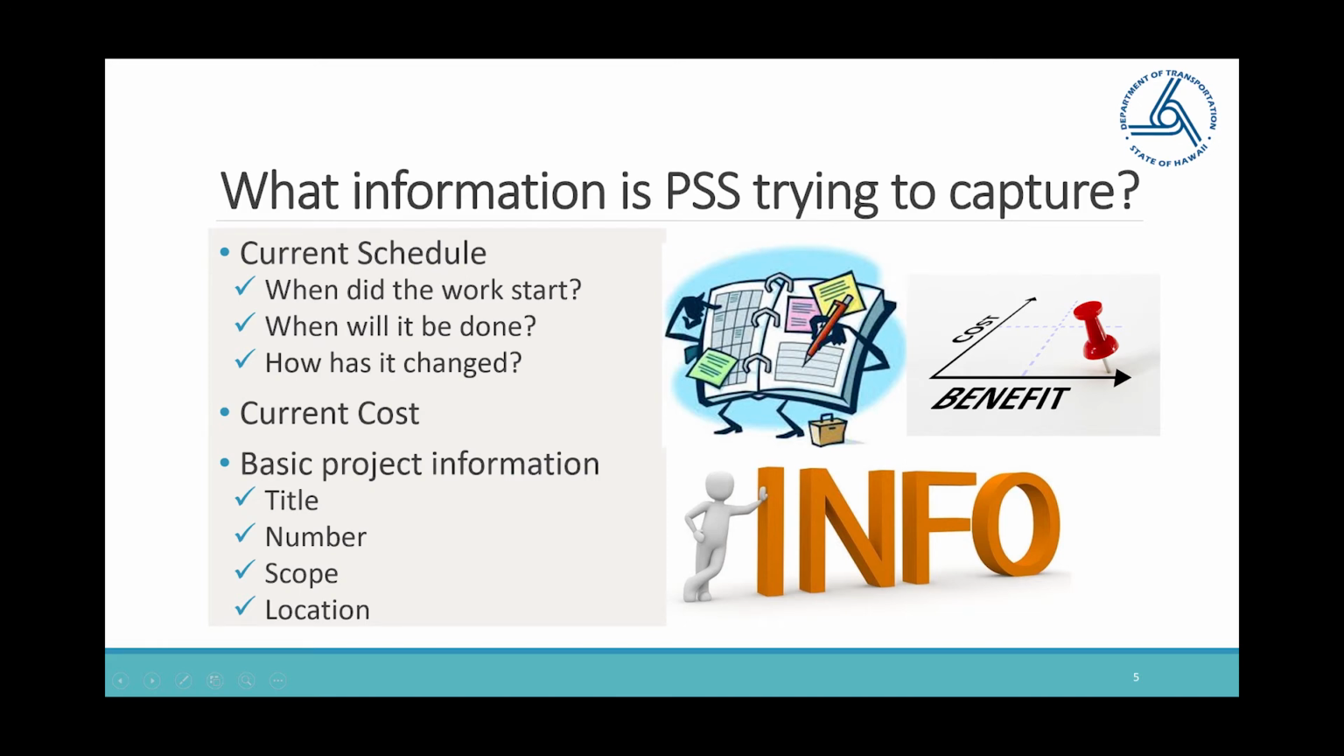And what information is PSS trying to capture? The project status information being captured is three things: the current schedule, so when the project starts, when it'll be done, and any updates and how it's going to be changing. Second, current cost. There are fields in PSS that show the different costs of the projects. And the basic project information: the title, the project number, the scope, the location. Those are all locations in PSS that are being updated.